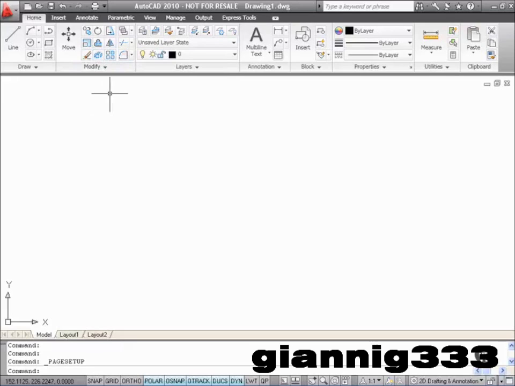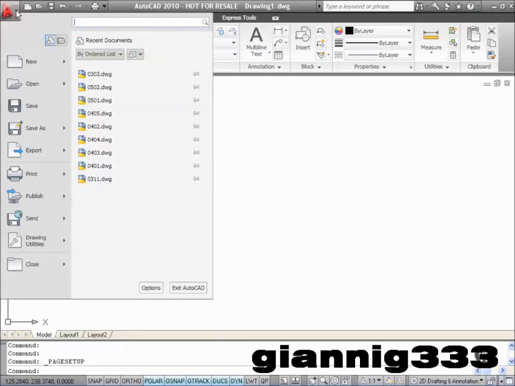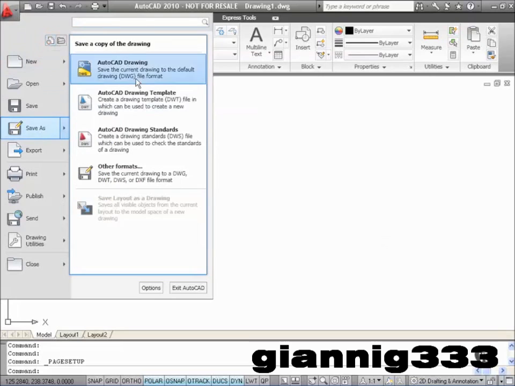As you can see as well, you now have the big red A in the top left corner of the screen. This was called the menu browser in AutoCAD 2009, and it replicated the pull-down menus from previous versions of AutoCAD. In AutoCAD 2010, it is now known as the application menu, and when you click on the arrow next to the big red A, you'll see that it's a very different menu. It's process driven now. So for example, if I went to Save As, it gives me the option to save as an AutoCAD drawing, a template, a DWS file, or other formats.